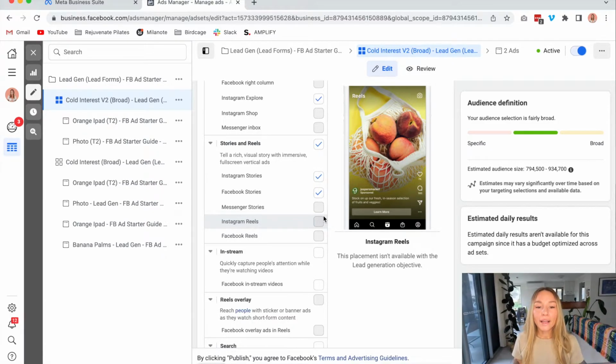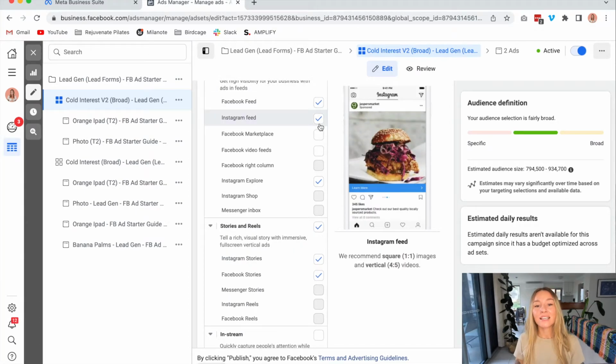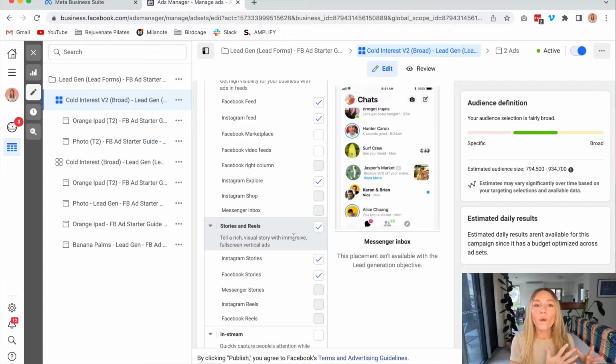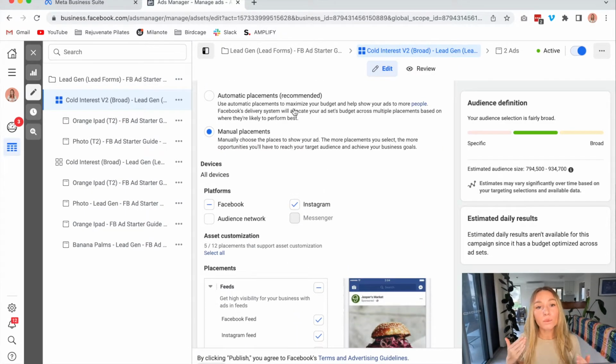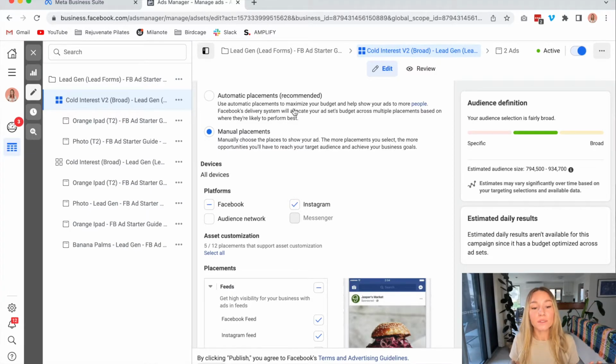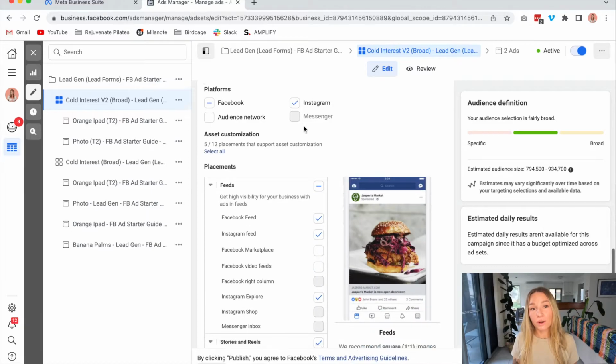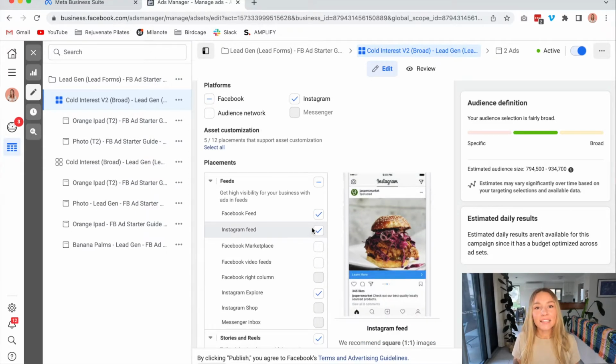So why have I chosen these areas? The reason that I've chosen these areas is because I've actually been tracking where I'm getting the most leads from within my campaigns previously. So what that means is I previously had automatic placements on, and I would track where my leads were coming from, which placements were people actually clicking on my ads and filling out their details. And then once I knew that it was primarily from the Facebook and Instagram feed and stories, that's when I knew to switch over to manual placements.